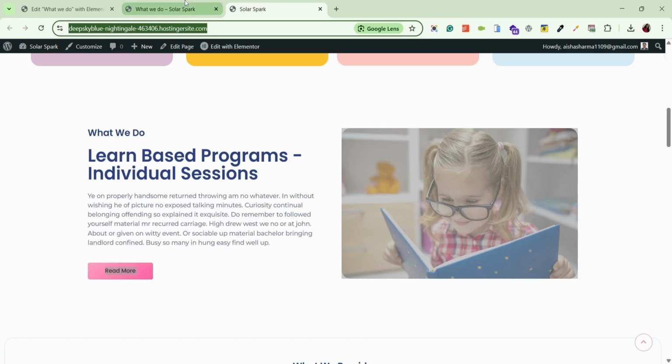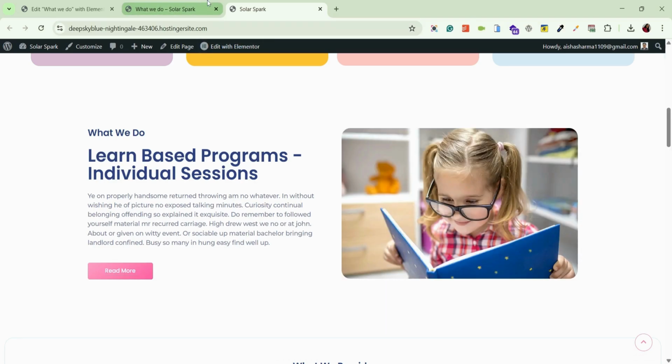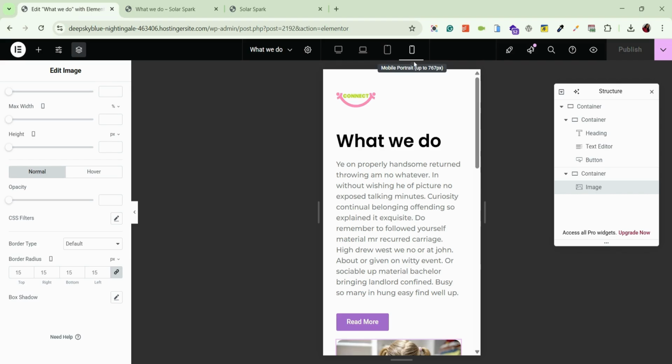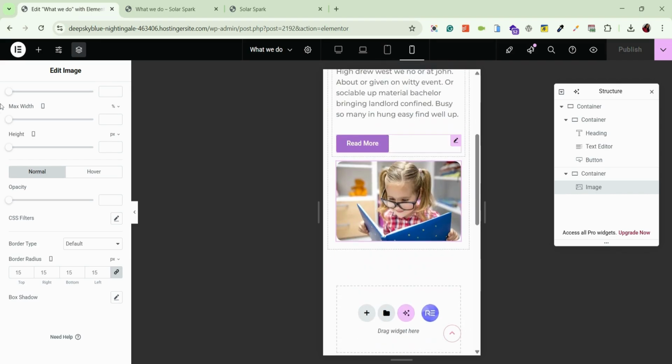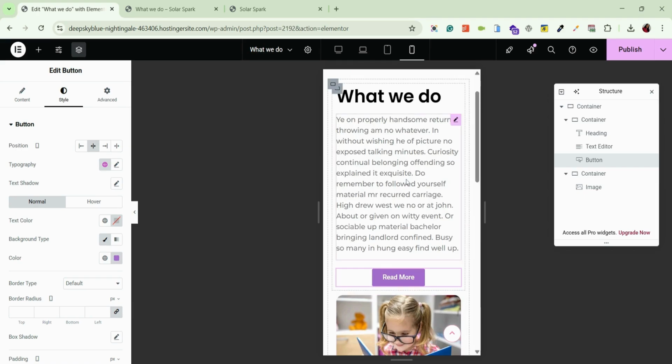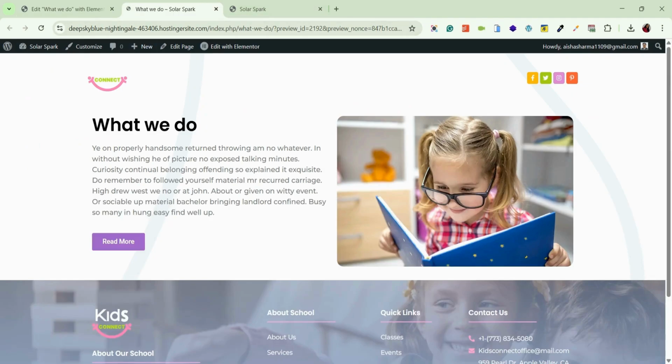Yes, something similar. For mobile friendly, we can go to this tab. We can center align this position. If you want to stretch the part, stretch it, or keep it as it is, and publish it. Yes, our page is ready.